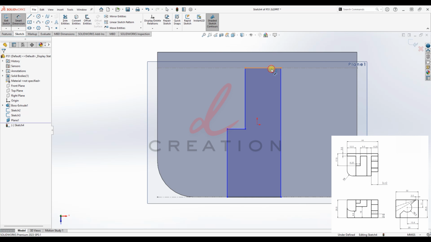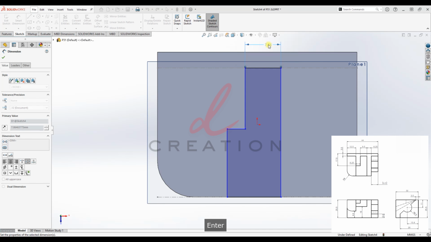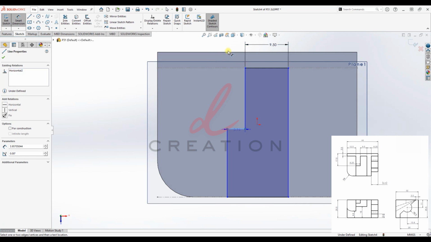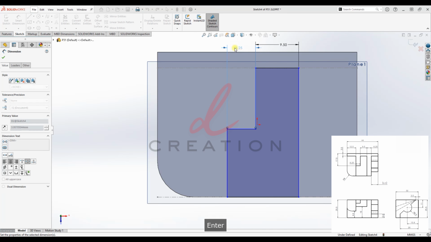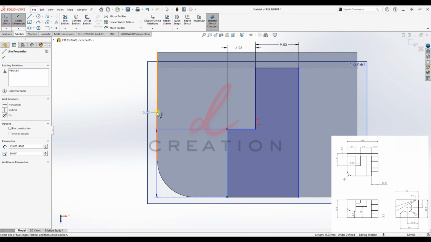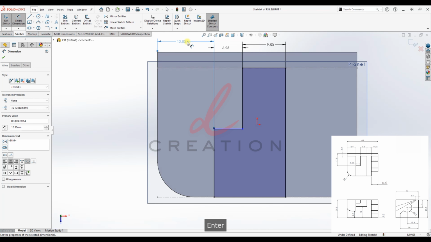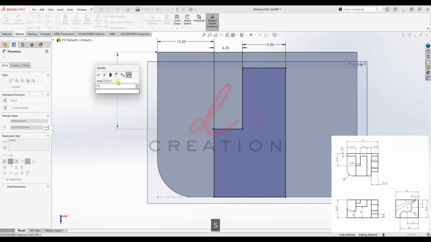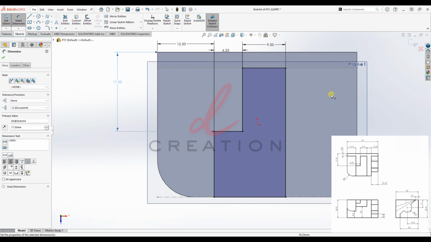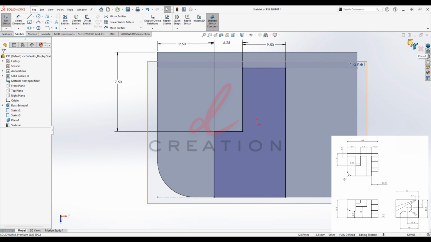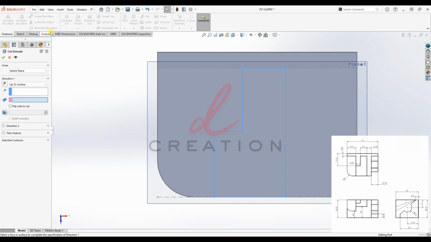We are going to give the dimension. This is about 9.5. Here we have 6.25. From here to here, which is 12.5. And then the height of this from here, which is 17.5. And finally, we have the fully defined sketch. Okay, I'm going to exit sketch, go to the feature, and select the extrude cut.